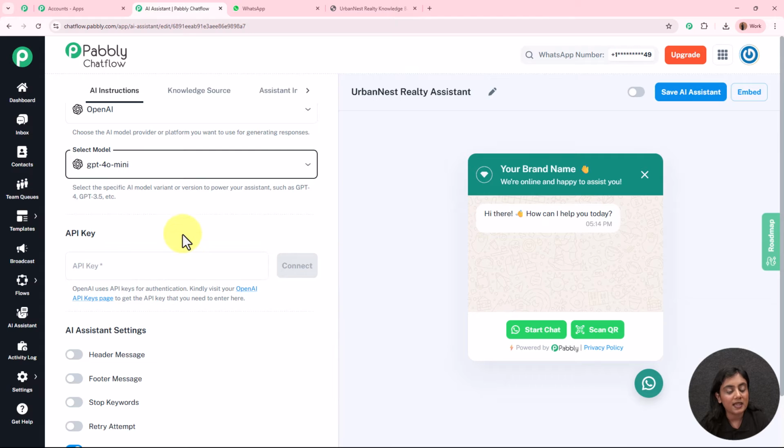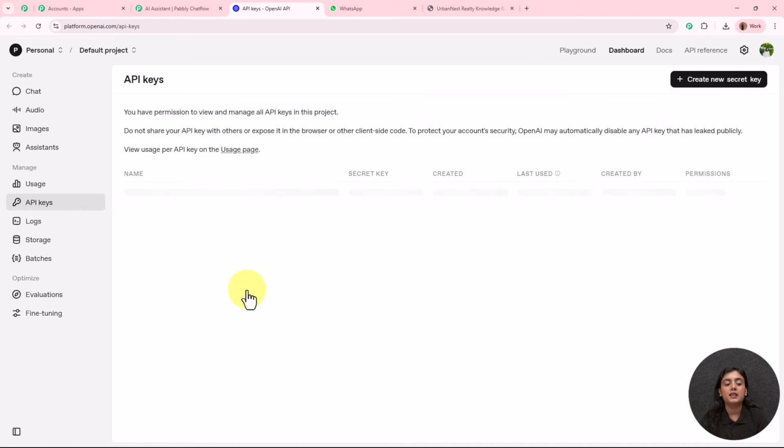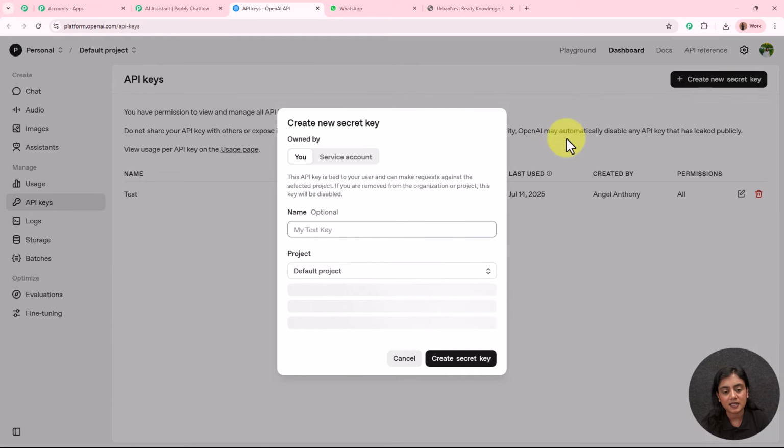Next, we have to provide the API key. Now this API key is the key from your OpenAI account. From where are we going to find the key? For that, go to this hyperlink given here below in the help desk right here, and then you will land towards the API keys page of your OpenAI account. Now to generate a new key, simply click on this create new secret key button.